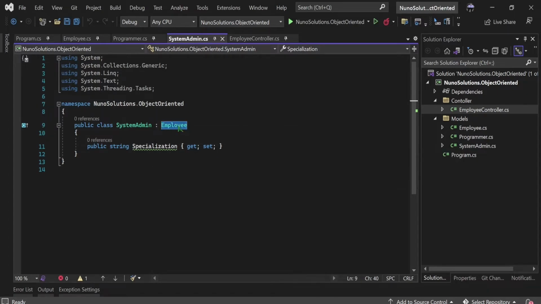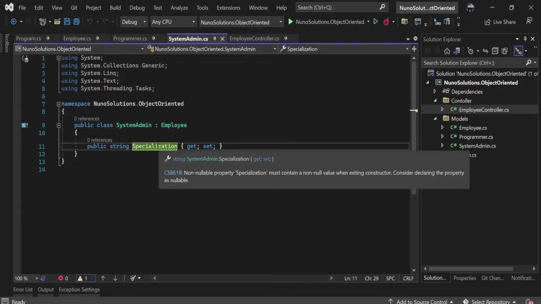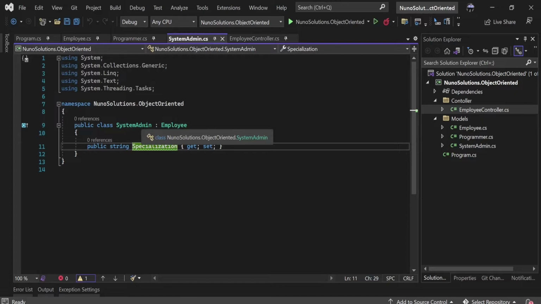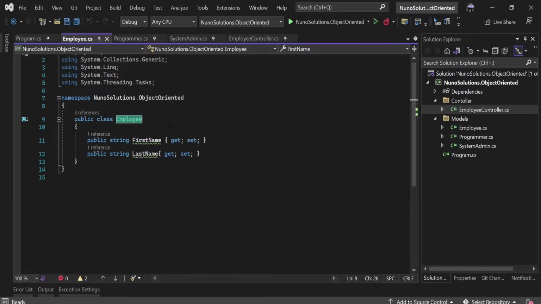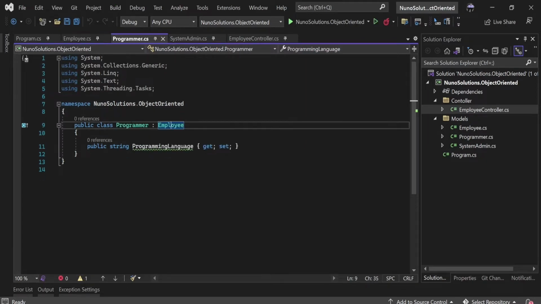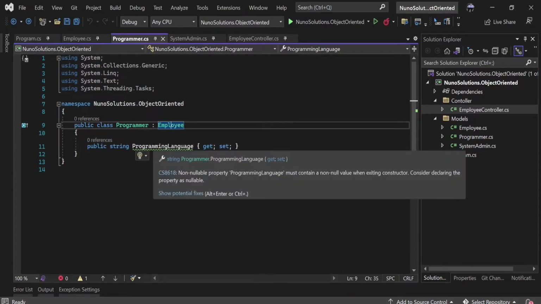So like when we go to employee, we have first name and last name only. But in sysadmin, we also have specialization. So when you create a sysadmin object, you could actually access first name, last name, and specialization. But if you create a programmer object, you cannot access specialization because the employee doesn't have it, because it only has first name and last name, and then the programmer doesn't have specialization. Programmer has programming language as a property. So those are the models.